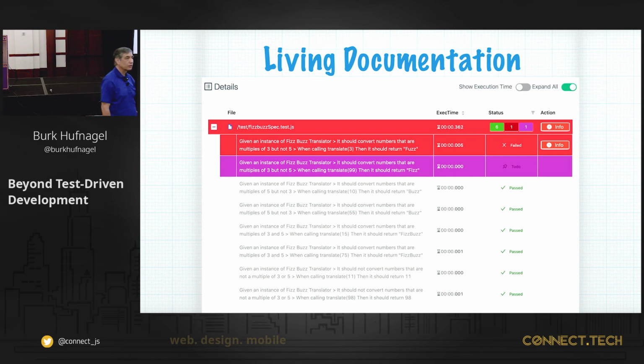Yes, sir. So in your FizzBuzz example, you were kind of going back and forth between you write the test, then you write the code, and then you write the next test. And then in this living documentation thing here, you have the to-dos and things like that. So do you recommend writing out the specs first so that you have something like this, or do you recommend back and forth? Part of it depends on what you want to do with it, right?